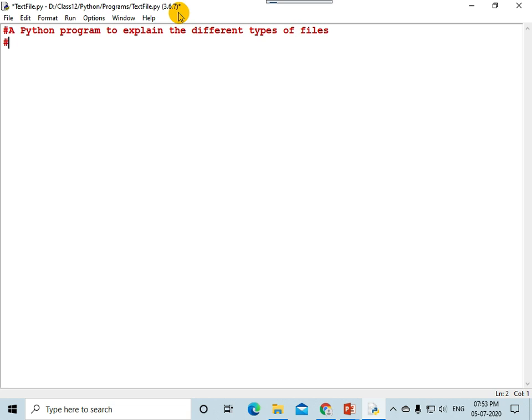And which are the different types of files? Text files and binary files. Now step 1. Let me write a string to a text file. The string that you want to write, let it be str equals we are students of class 12.